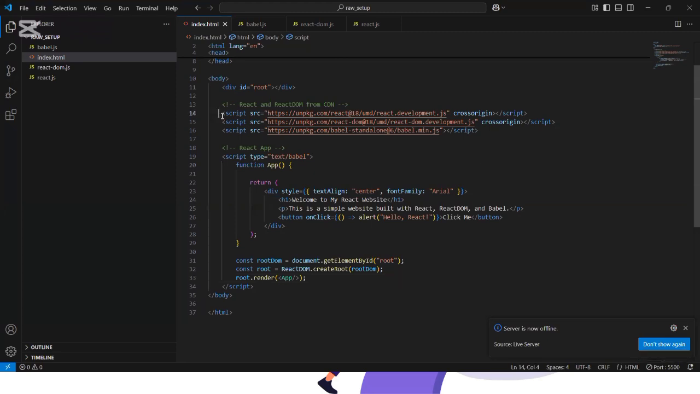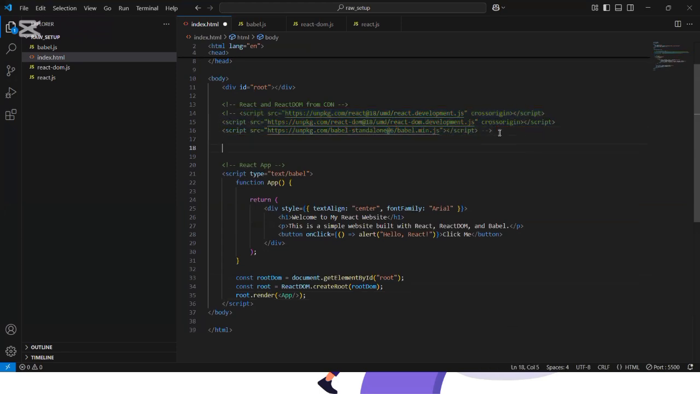Now here we are getting our React DOM and the Babel from CDN. But what if we don't want to get it from CDN? What do we do? I'm going to comment this out, and I will now say React DOM and Babel from local.